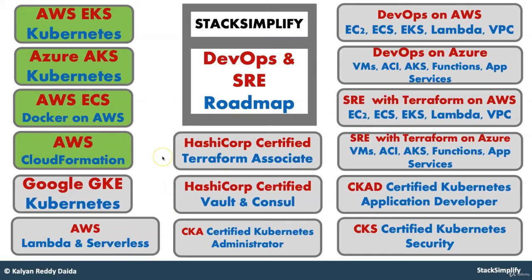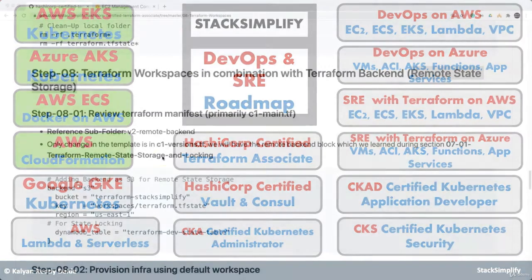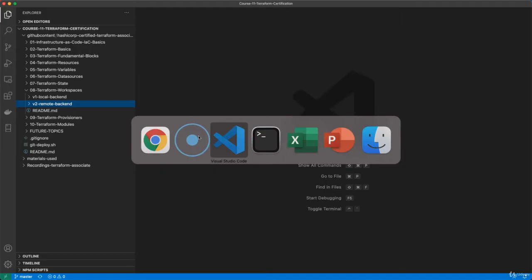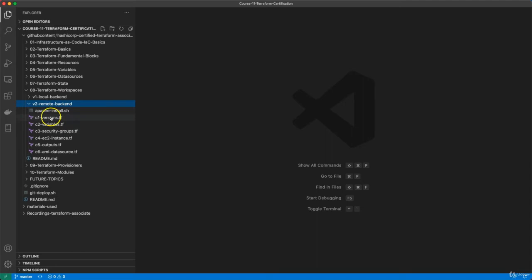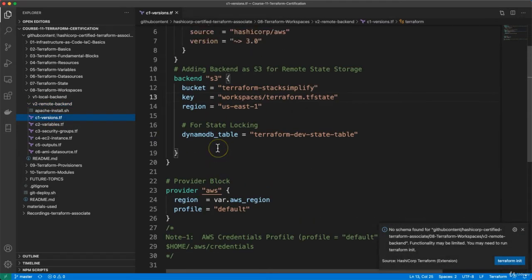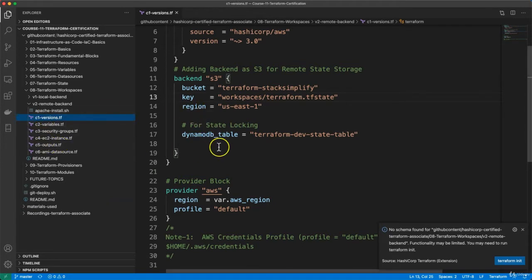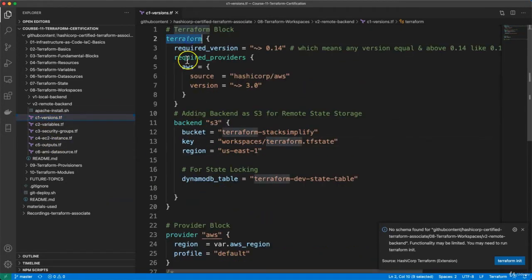Welcome back. In this lecture, we are going to understand Terraform Workspaces in combination with Terraform Backend, which is remote state storage. For this purpose, we are using the reference subfolder v2 remote backend. The files are going to be the same. The only difference is we are going to add the backend information in the c1 versions.tf inside the Terraform block.